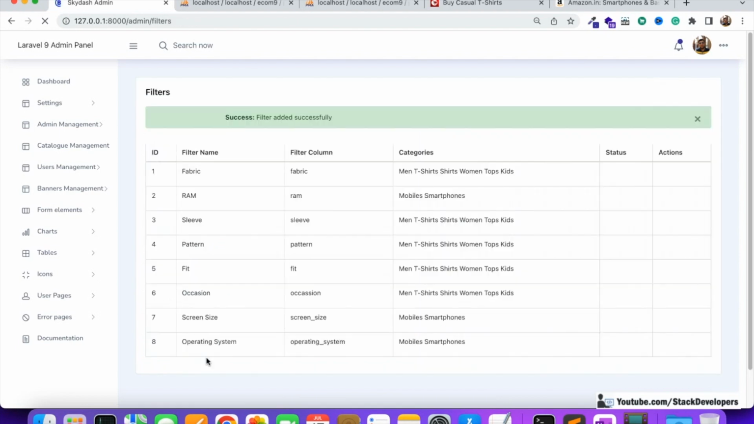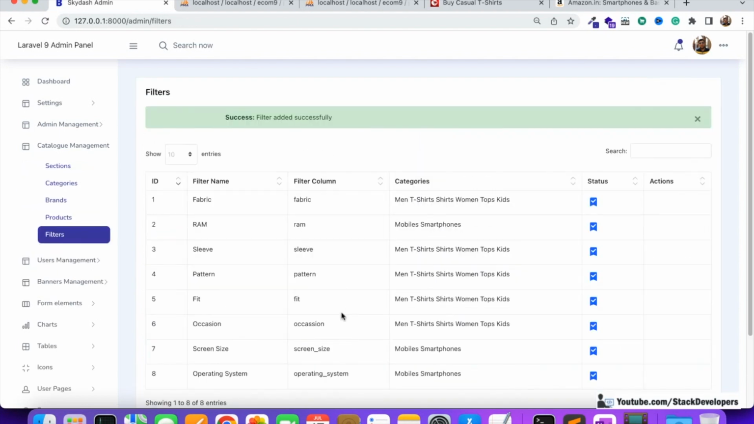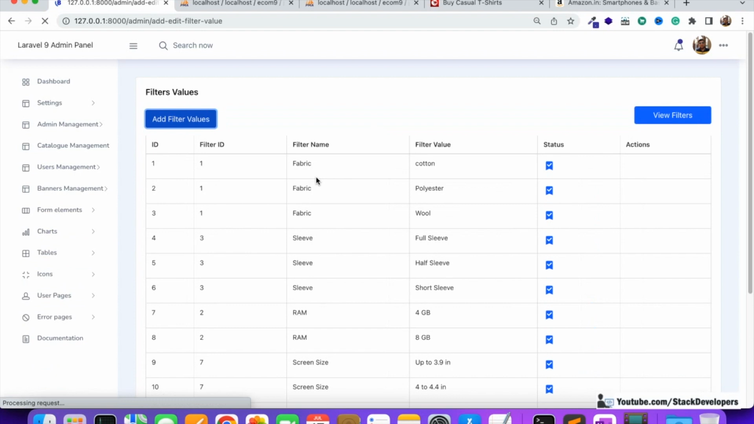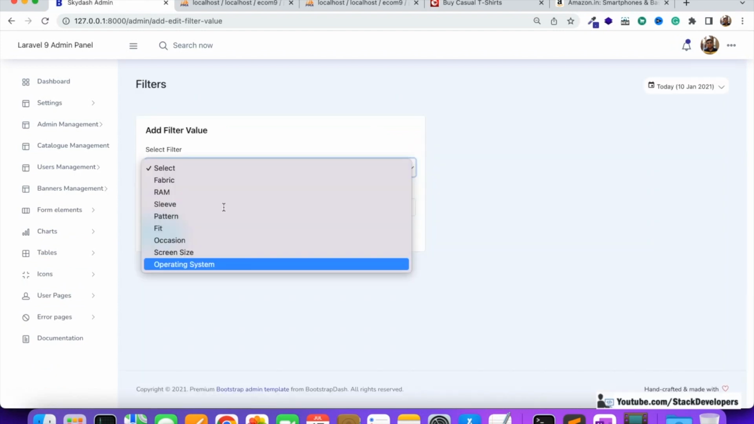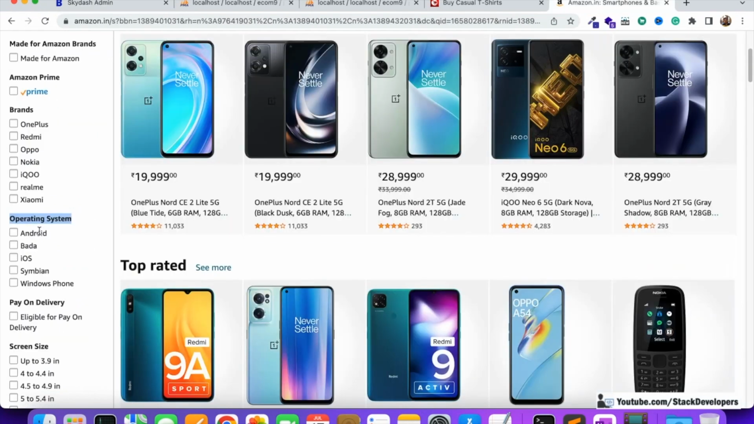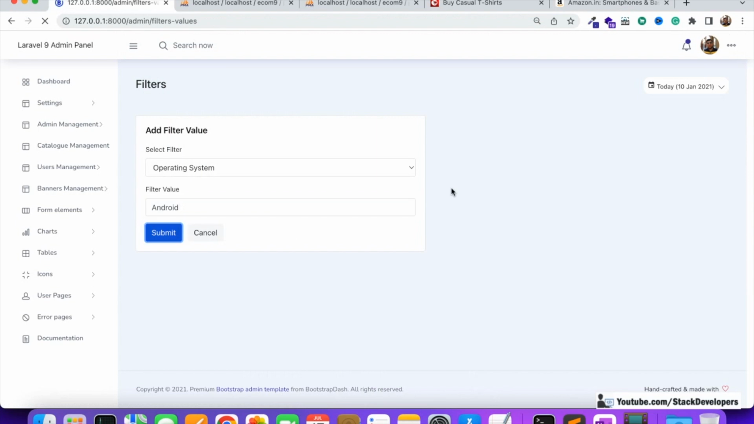Okay, submit. This has been added, operating system, and its column is operating system. It's for mobile and smartphone. Now we will add its filter values. I'm going to select operating system here. I'm going to add its filter values, Android. Submit.